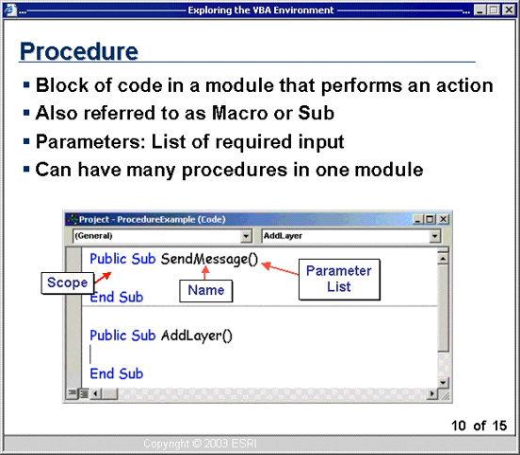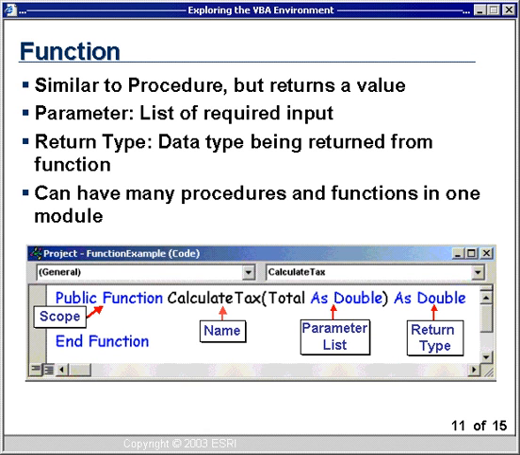We can also work with a function within a module. A function is very similar to a procedure, but it will return a value. So what we see in this slide is Public Function CalculateTax, we have total As Double, which is our parameter list, and then its return type. The return type is just specifying what type of data we are returning. Double is a certain type of numeric data that we can return.